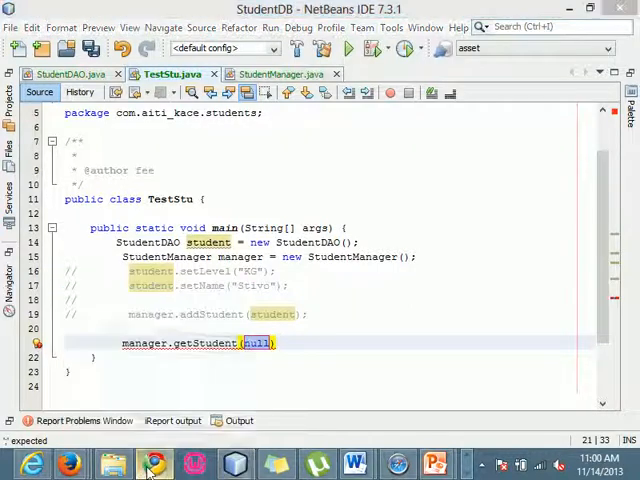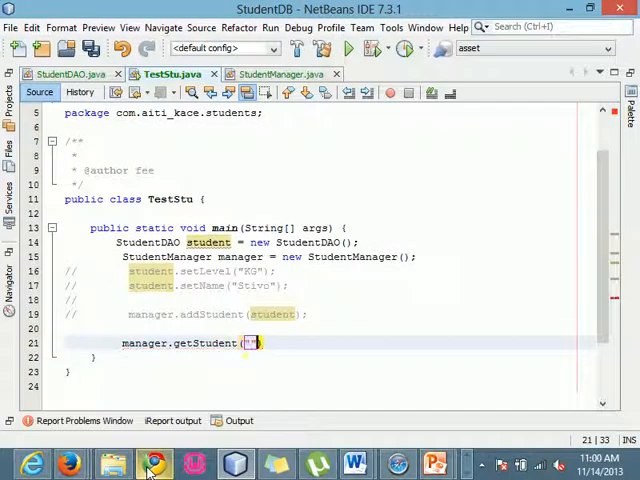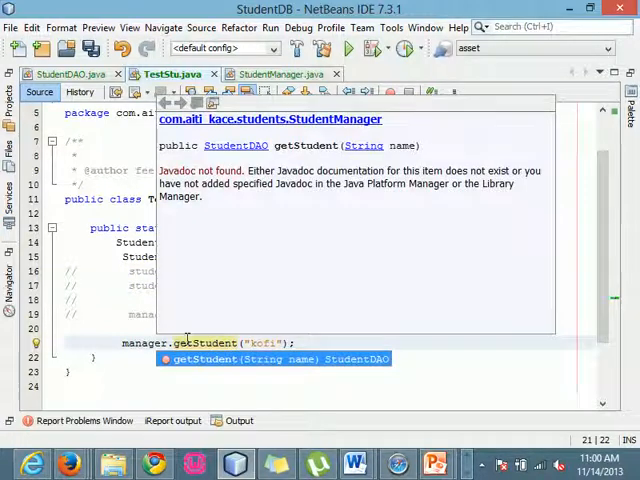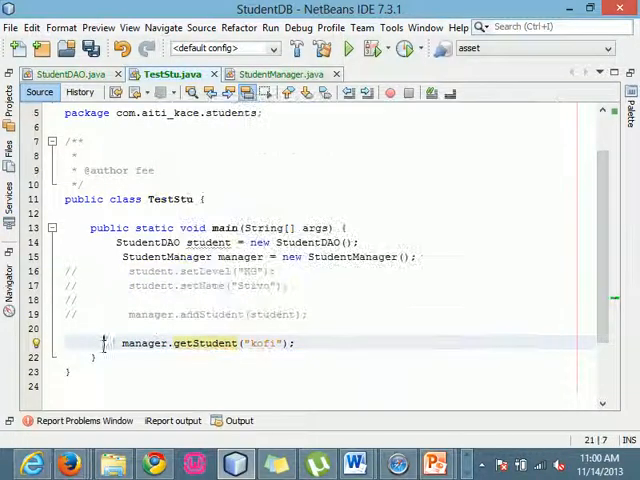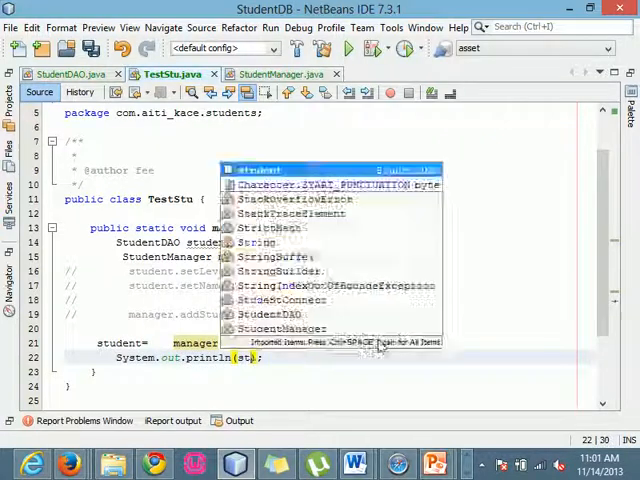So let's choose the name. One of the names is Stevie or Kofi. Let me pass Kofi. Now when I pass Kofi, this method returns me a student. So I want to display the student. So I have a student object here. So I just say student is equal to this. Then I want to know what kind of student it returns. So I just say out student.